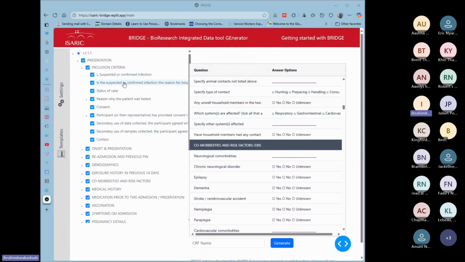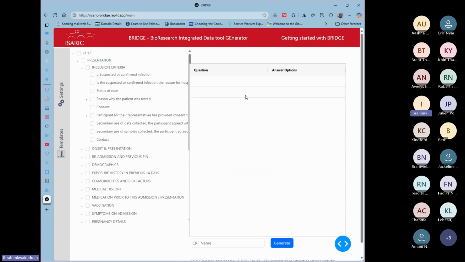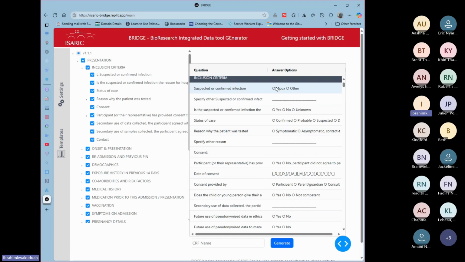I have opened an interface on the ISARC bridge. ISARC does a lot of work on respiratory diseases. So if you come to their bridge, they have the instruments over here. For instance, I'm going to unselect all of them. If I come to their site and I'm interested in the presentation, I just click presentation and it would populate this with the CRF, which I can just name and generate a file for.